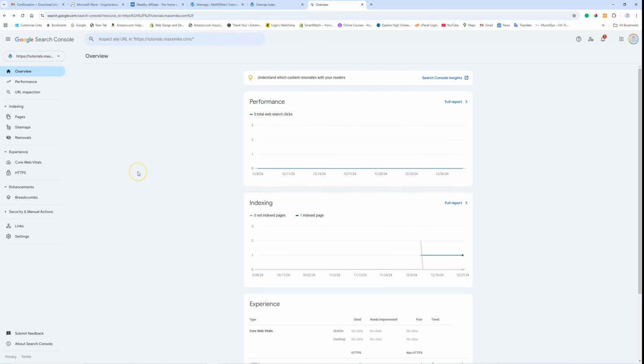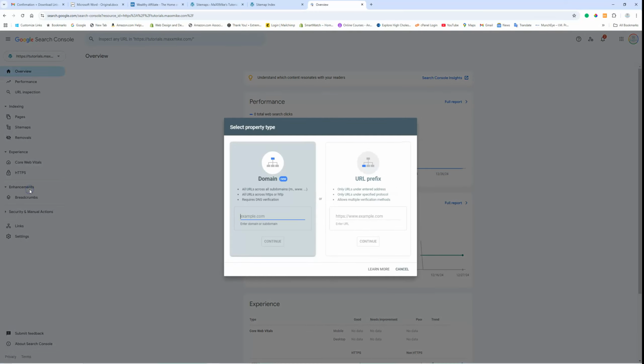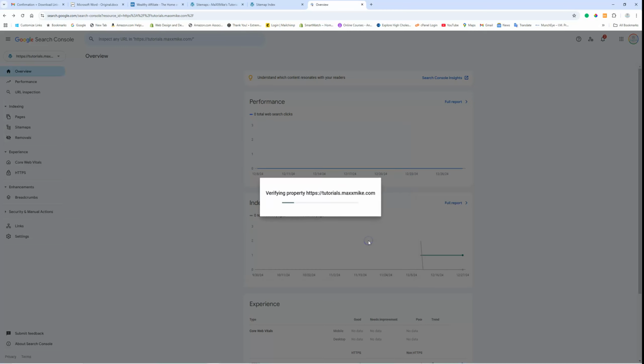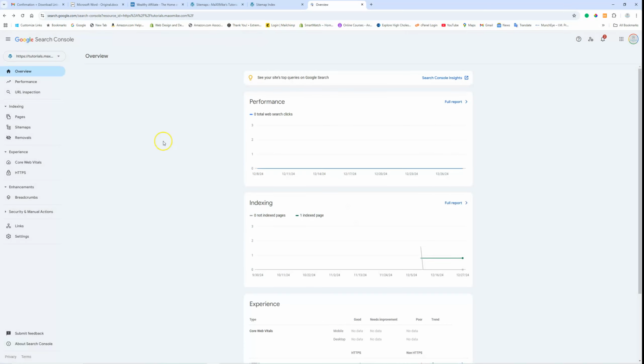Then I'm going to jump over to Google Search Console. All right, and we're going to add a property. So the property is already here. Add a property here. I'm going to type in the domain here. So my site is tutorial, https://.com. It might say it's already here, so let's see what it does. It's already here, so we can go to the property.